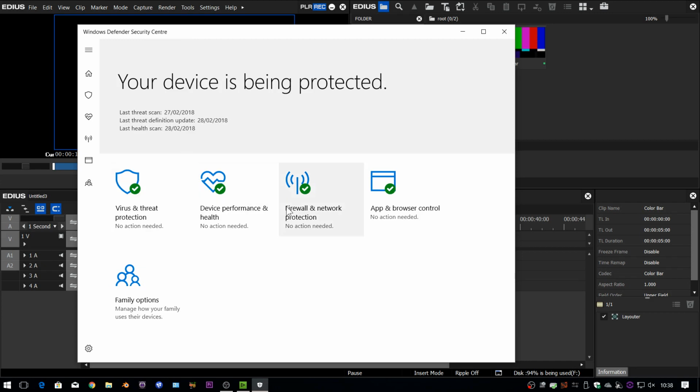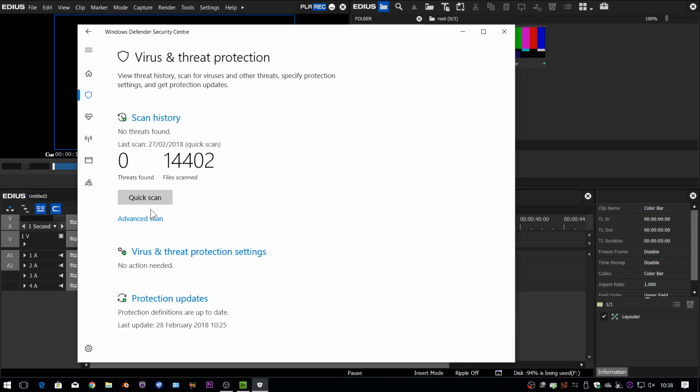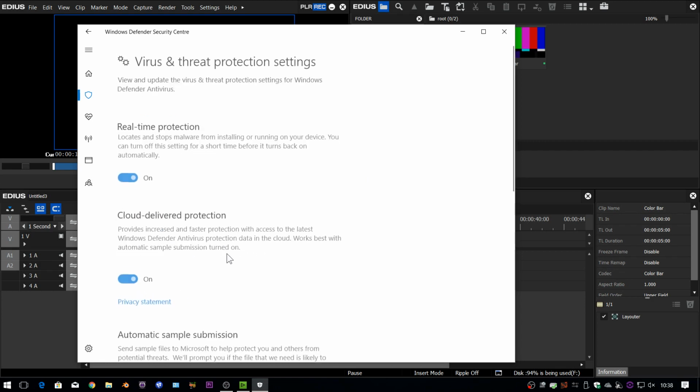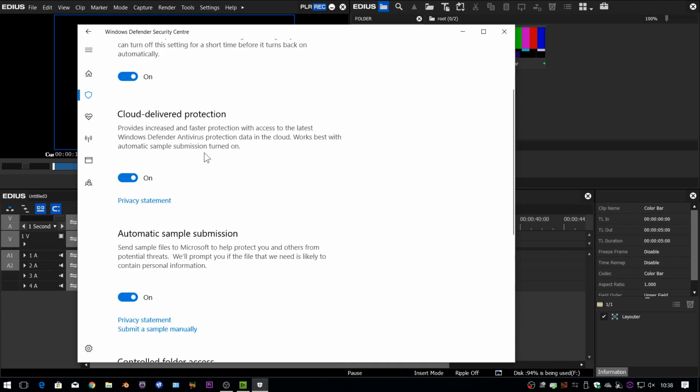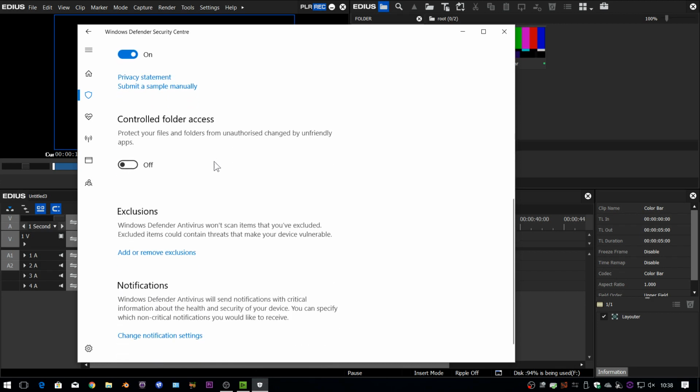What I'm going to do is tell Windows Defender to not scan the directories that EDIUS is installed into. In this case, I'm just going to pop into Virus and Threat Protection, go to Virus and Threat Protection Settings, and you can see I've got a lot of different things here, but one of the options is Exclusions, and Exclusions lets you tell the antivirus program not to scan certain folders. And EDIUS just works a bit better if you do this.